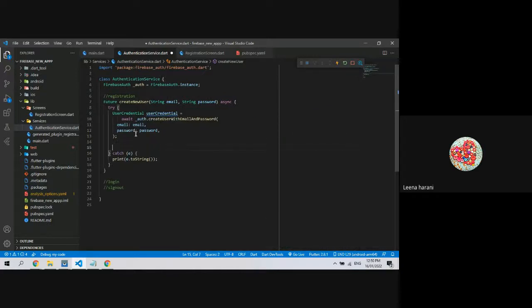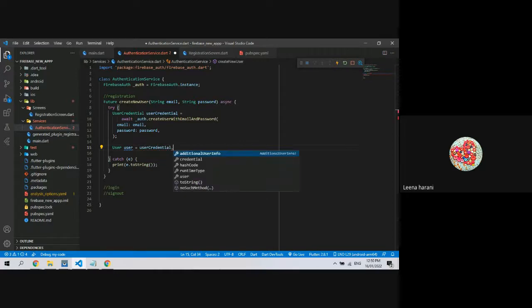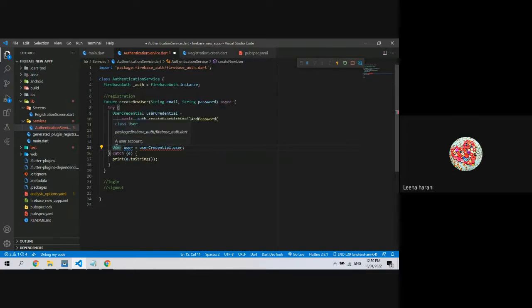And after this UserCredential, we will create the user with this UserCredential. So we'll say user equals userCredential.user. It is showing error because it says a value of type User cannot be assigned to a User. Okay, so this should include this question mark symbol. Return user.